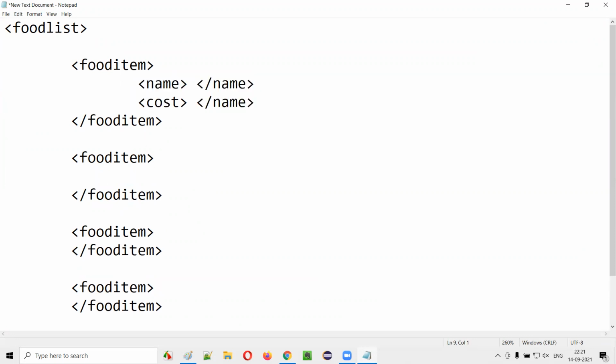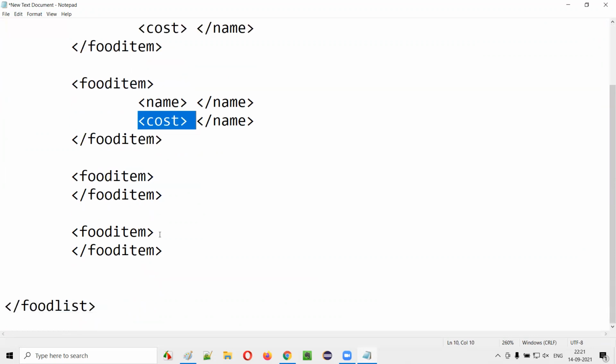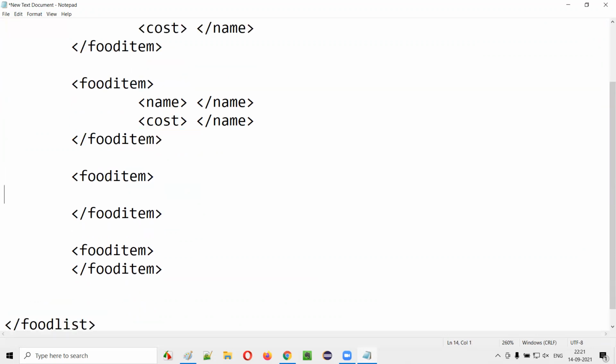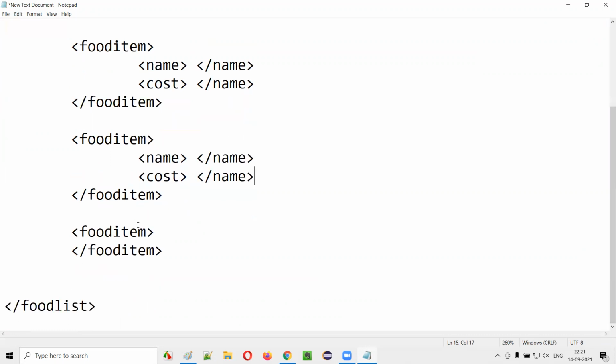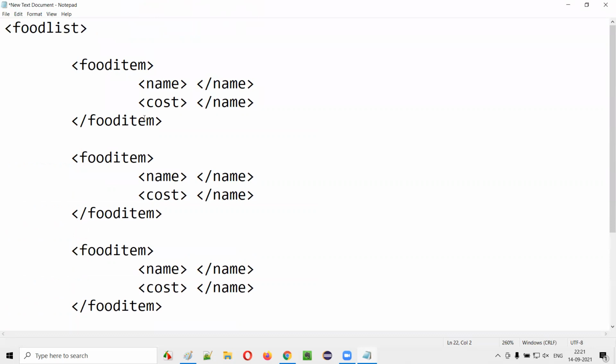Okay, so that's why I'm also creating food items here. That is, food item details like name and cost here also. For the third food item also, I'm creating the food item name and cost. For the fourth food item also, I'm creating the name and cost. Okay, like this. So we want to see everything together.